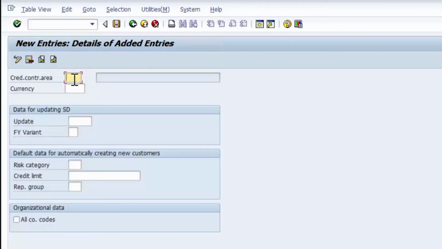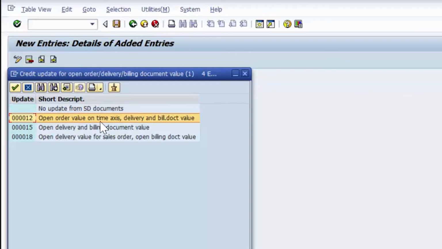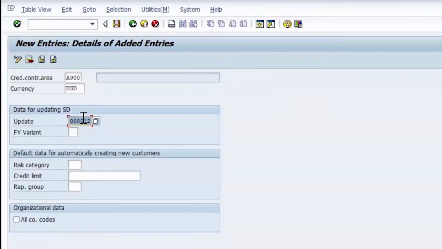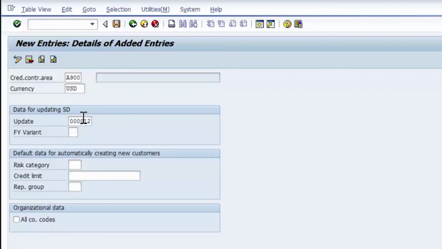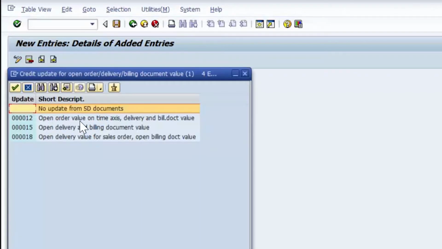Click new entries. Credit control area, again A900. Currency is US dollar. Update F4. Select 1, 2, open order value on time axis, delivery and billing document value. So the outstanding or the credit to a customer will be calculated based on the values of open order, that is open sales order, delivery documents and billing document value. How much is outstanding to a customer? We will take the value of open order, open sales orders, open delivery orders and billing document values.